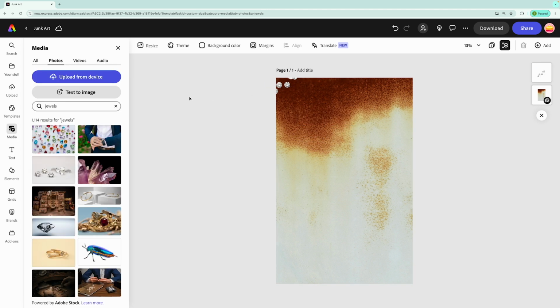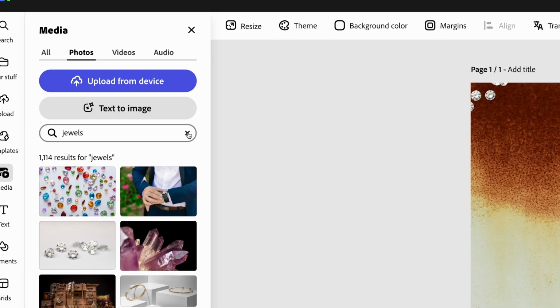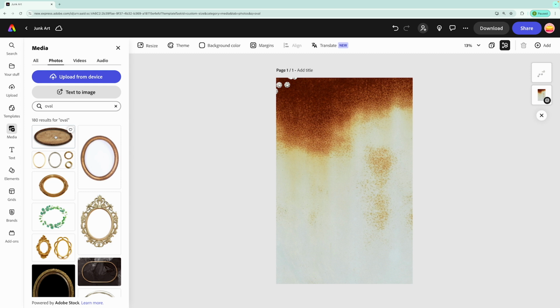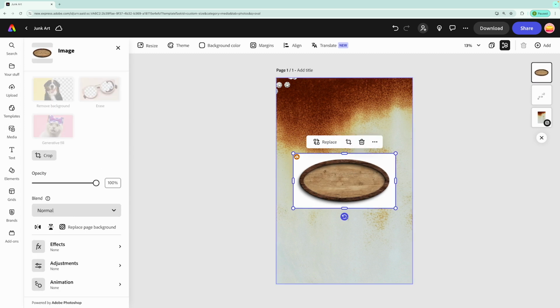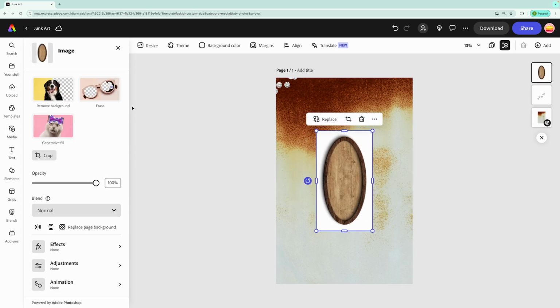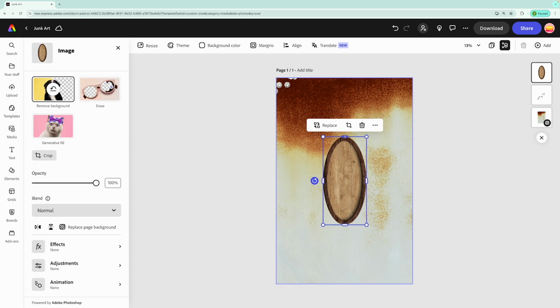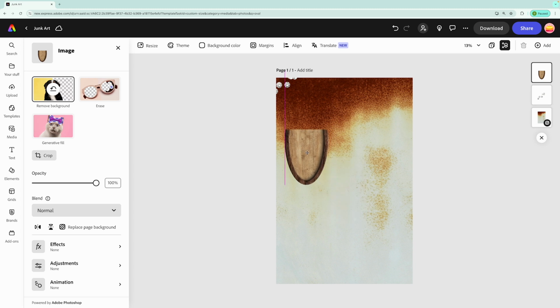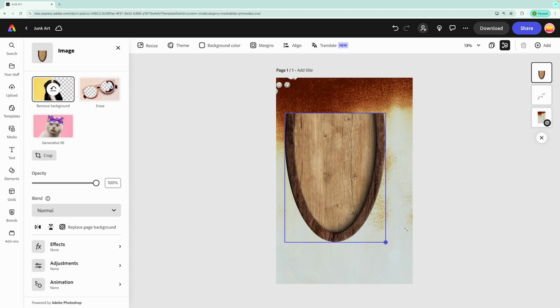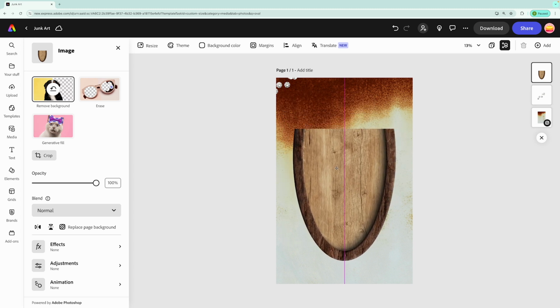Right, let's get a shape for this person's face. So again, in the media photos, I'm going to search for oval. This shape's great. I'm going to bring it in, rotate it, and then remove the background once again. And I'm going to crop the top down so that we've got more of a kind of face shape. Let's resize that and fill our canvas a bit better.